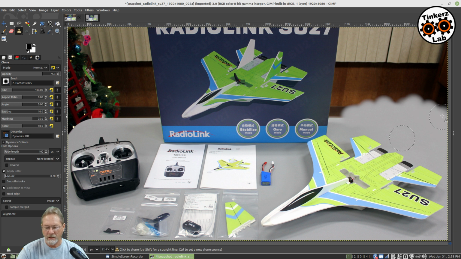Okay, so now that I got my sample area extended, I can come up here and, whoops, do you see what happened there? I actually moved my sample area over the back side of the airframe here. So Control Z will undo that last step. You don't want to do that.